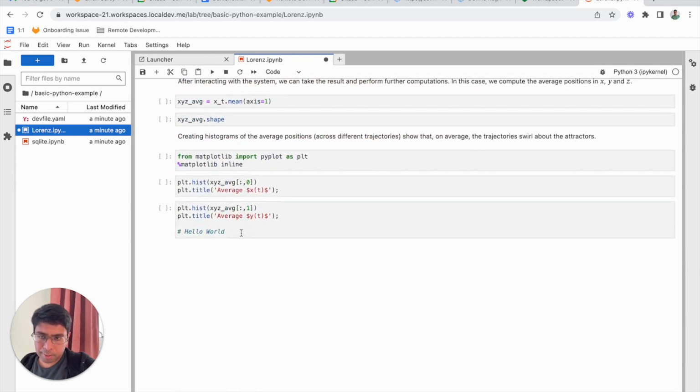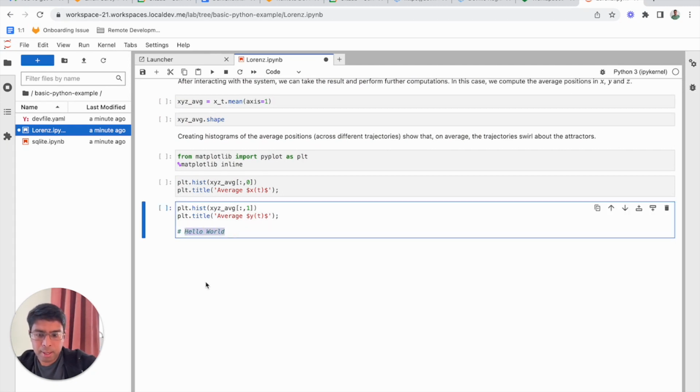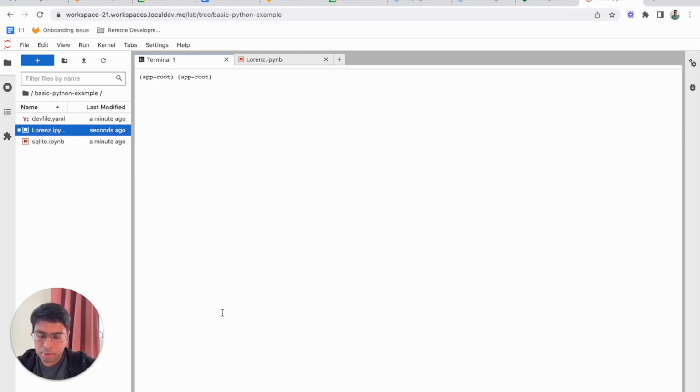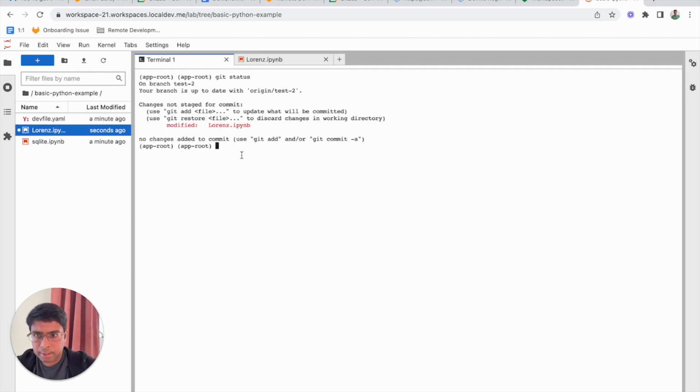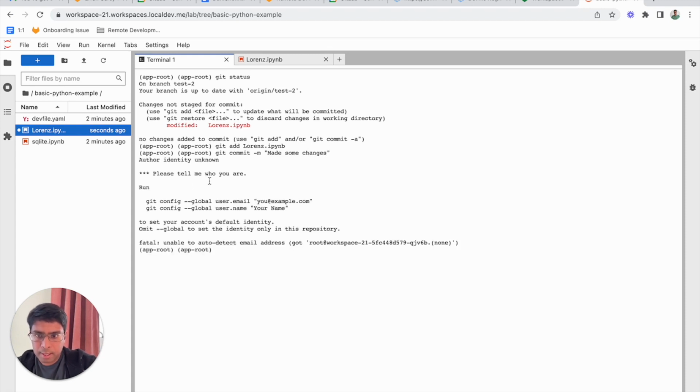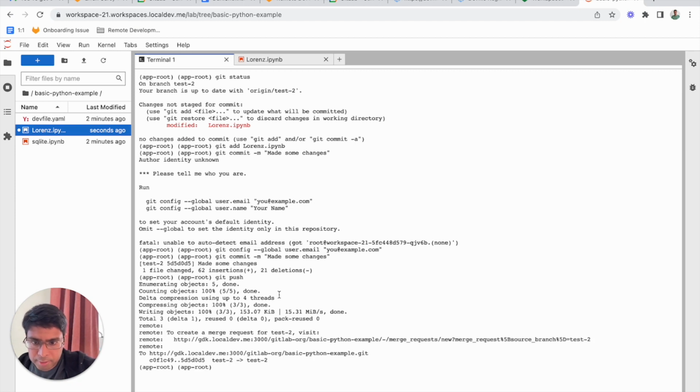Because we are automatically authenticated with GitLab, I can actually make changes to this notebook as well. Say hello Jupyter and save my changes to the notebook. Now that I've saved my changes, I can go to terminal and check the status. I can see that the file was modified, add the file, commit. Before I do that, I need to set up my email address, commit, and then git push. And so now I've pushed my changes up to my branch.